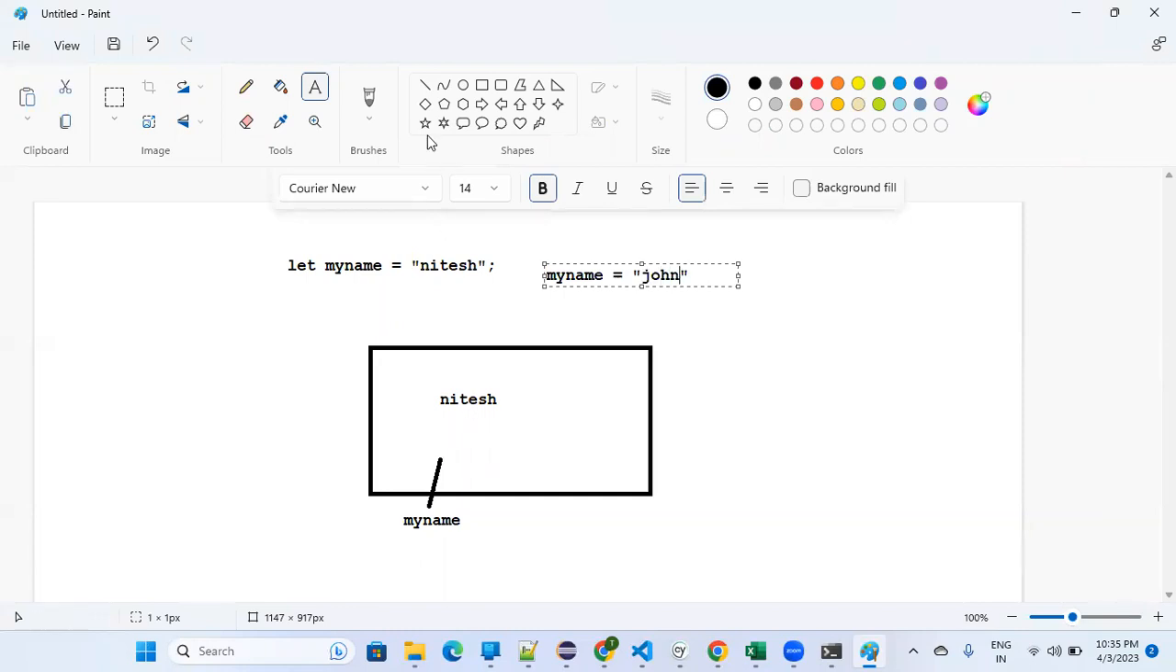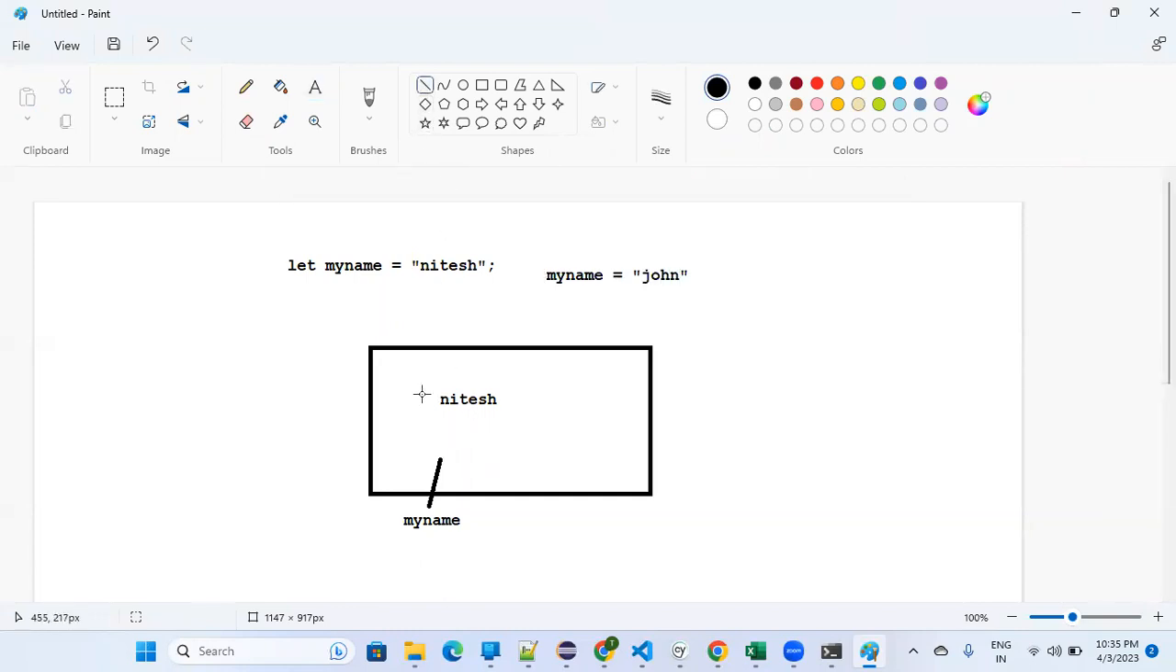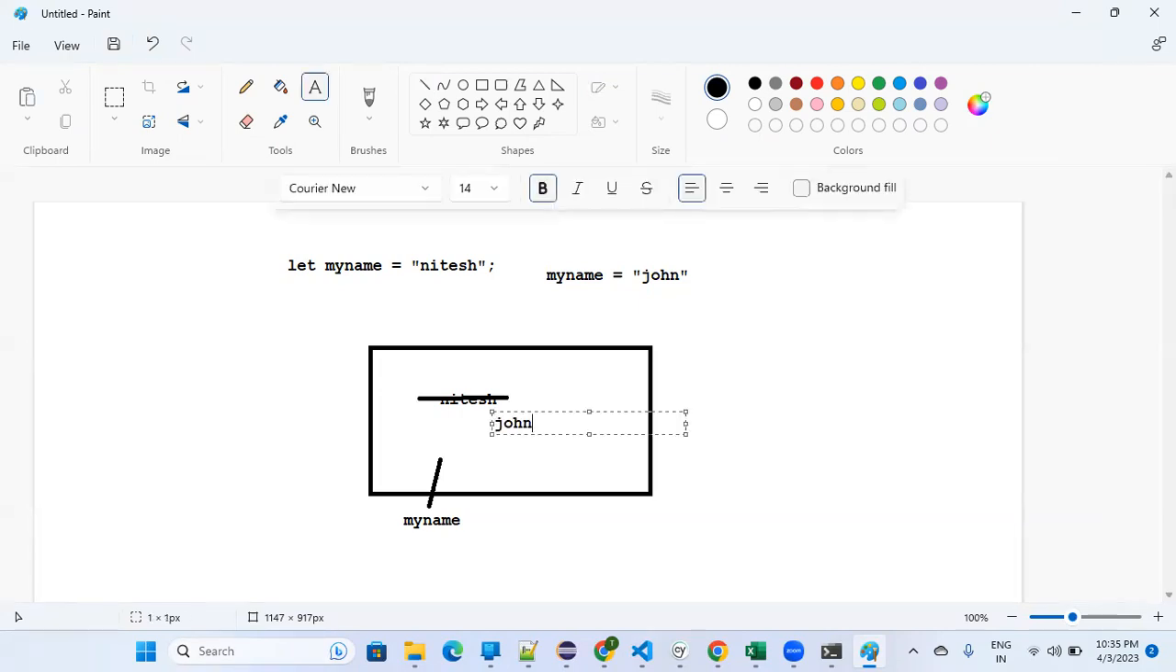So what it will do, it will overwrite it. It will flush out this, and instead of that, it will put here now John. That's it. That is gone. This my name variable with Nitesh value is gone. Now my name will refer to John string.